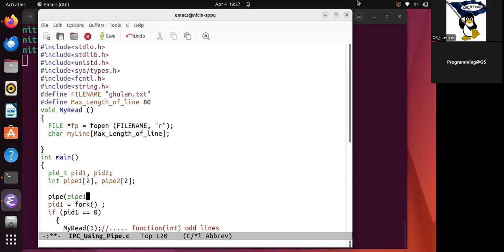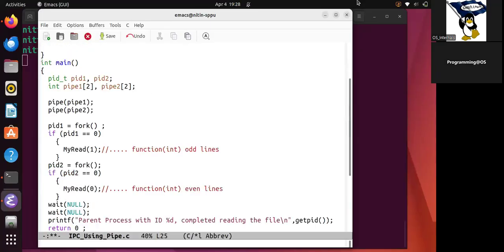So say pipe 1. This would be for parent to child 1 to child 2. Pipe 1, and then for child 2 to child 1 we have to create another pipe, pipe 2. So this is our pipe creation that happened here. Now what we'll do is create the first child process. Now if PID1 is equal to 0, then here we'll make modifications, because we want to work with child 1.